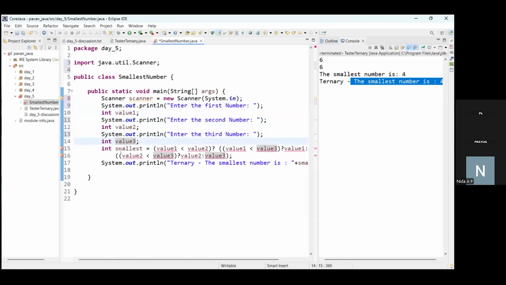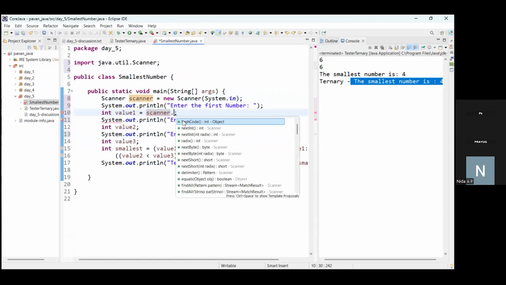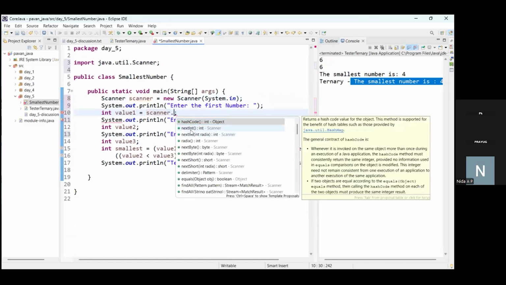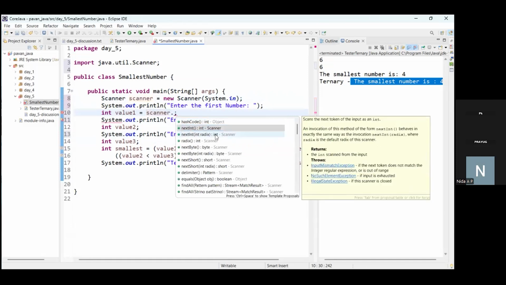Now, value 1, value 2, value 3 we have only written, but we didn't assign anything, right? We have to assign it. Take this variable name, let's say scanner dot, can you see nextInt? It scans the next token of the input as an int. Whatever value you enter will be considered as an int. One second, how did you import this Java Scanner? Can you show me again?